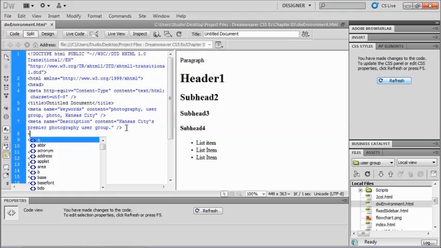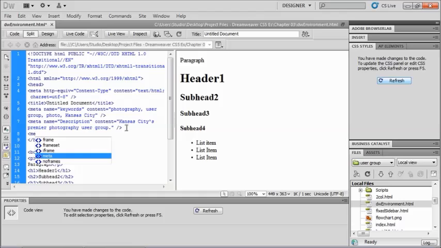Now you'll notice that you've already got code hints up. So if I start typing meta, it's going to go to that particular tag, and then I can just click enter or return. When I hit a space now, I get the other options up. It's not going to give you any options that you don't have available for that particular tag. This is called code hinting, and it's extremely helpful when typing your own HTML.